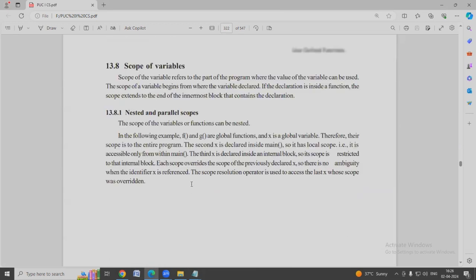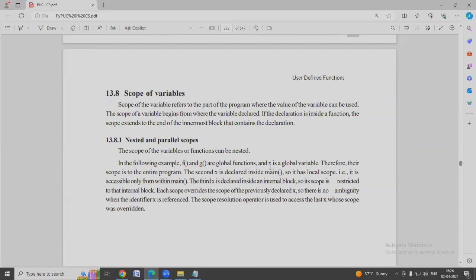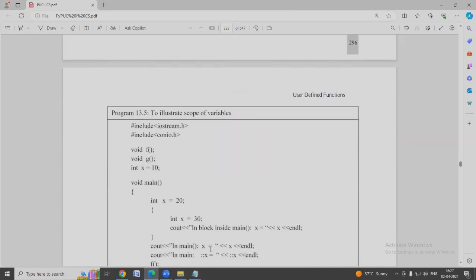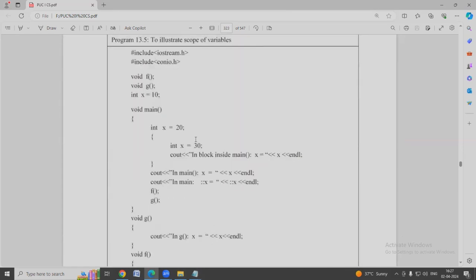So in the following example, f and g are global functions, x is a global variable, therefore their scope is the entire program. The second x is declared inside the main, so it has a local scope. So there is an example demonstrating local scope of a variable. Here you can see f function is declared, g function is declared. Here we have a variable x, and 10 is assigned to x.